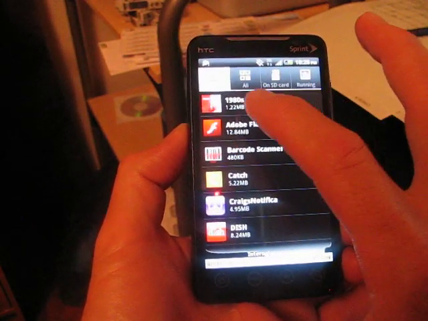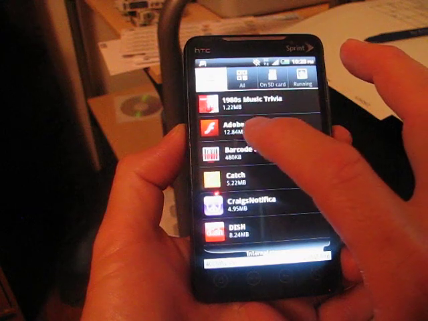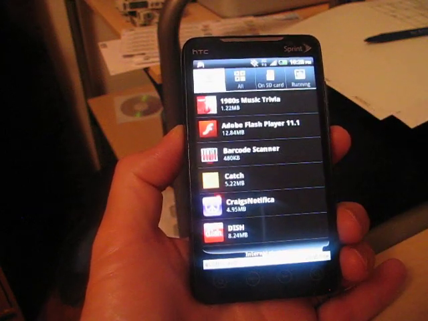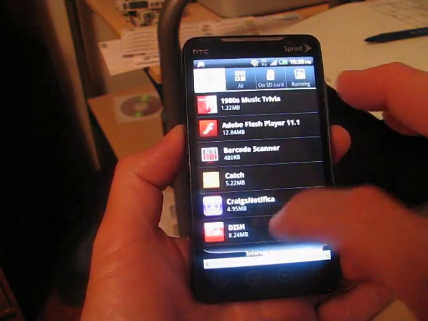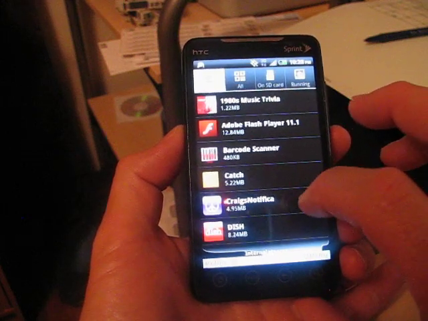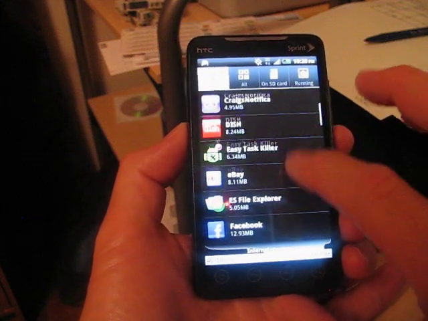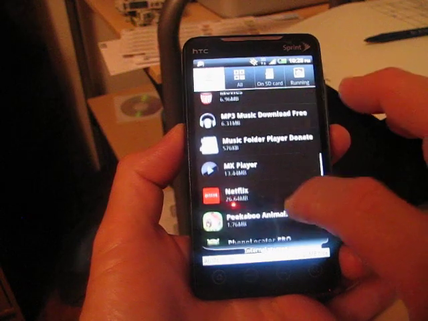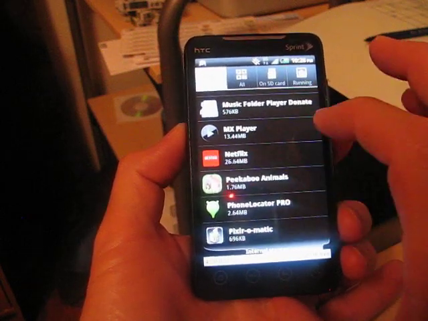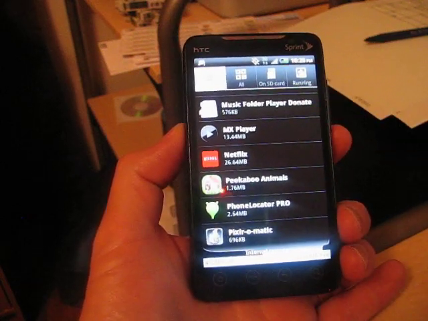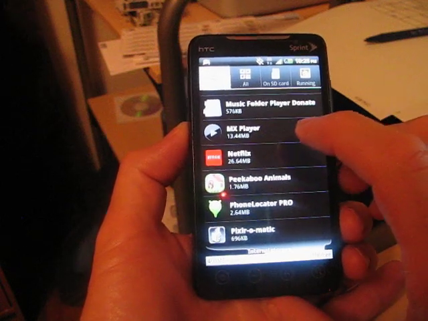And if you can find some of the apps that are larger, like 12 meg, anything over 3 or 4 meg is going to be large, and you can move it to your SD card to free up some space. For example, I'll do the Netflix. It's kind of large, 26 meg. It's one of the bigger apps and that can be taking up some space.